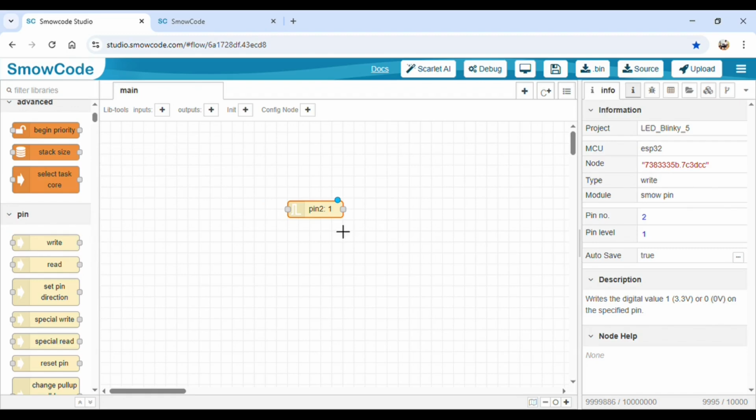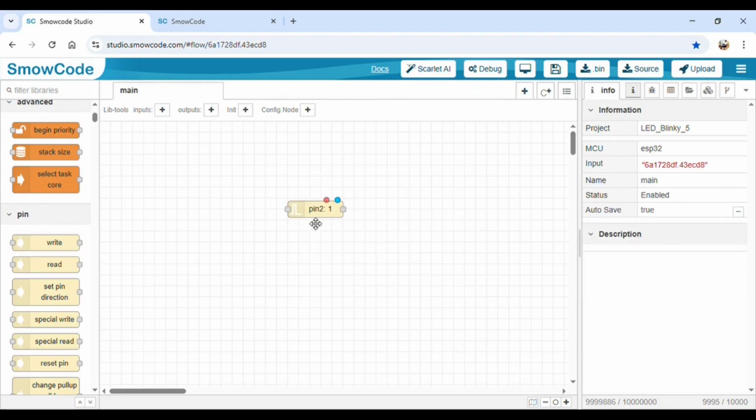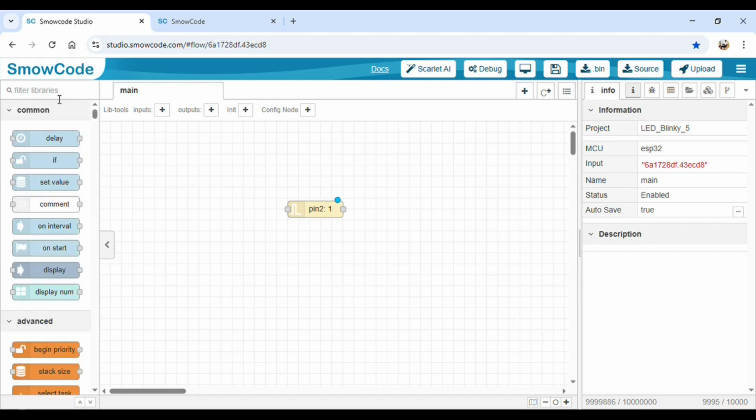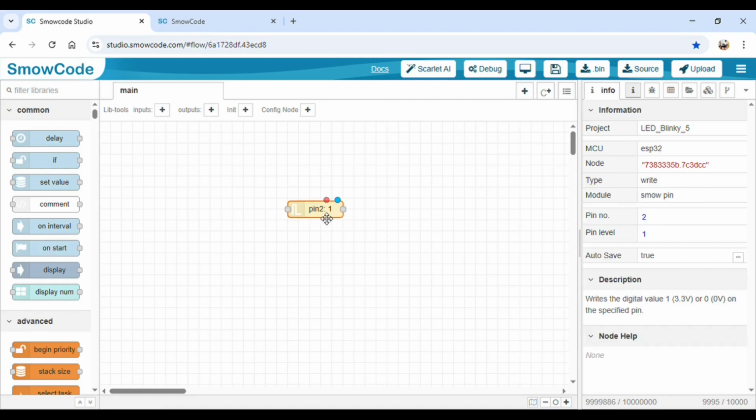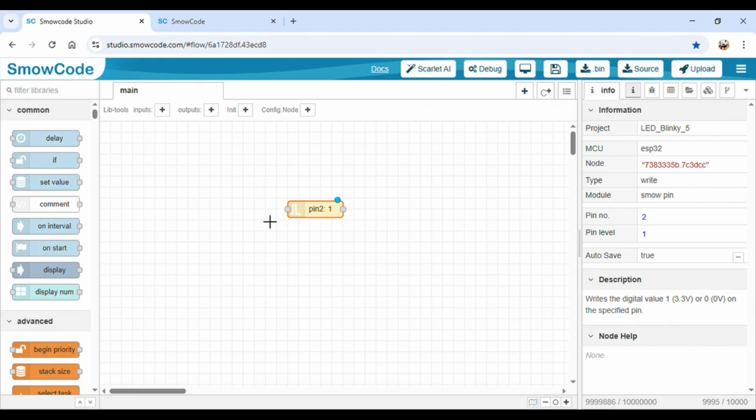Our job is to increase your speed. That's what we are focused on. So you can even drag and drop. I just go ahead and click on my arena on the Smowcode canvas, and I just click and search for the node that I need. Drag and drop is also something we can do anytime if you want. We can search here as well. So yeah, I've put the pin write node. I'll just double click on it and configure it to write onto pin number 2 at logic level 1. So I want to turn this LED on.